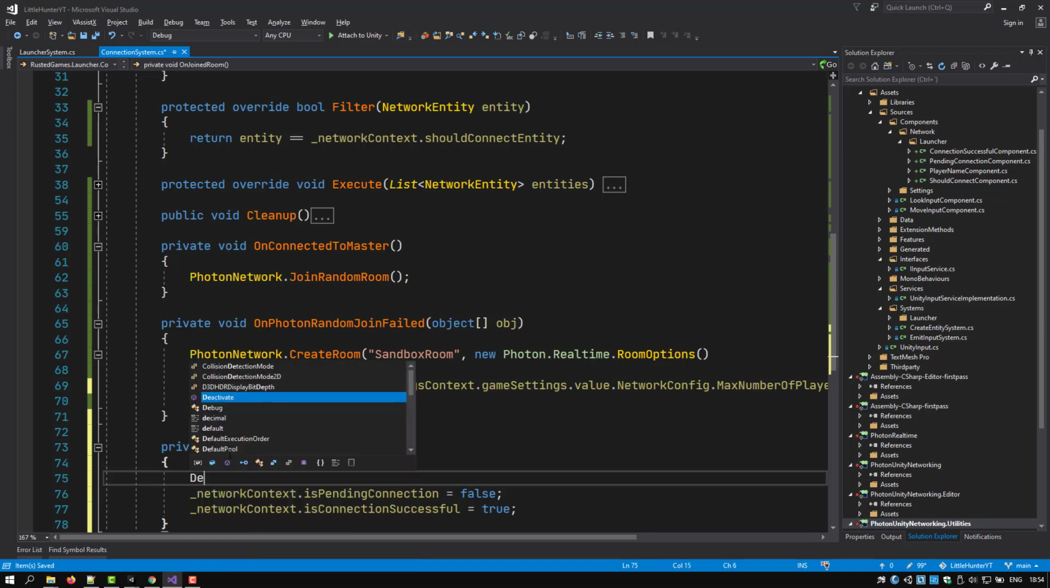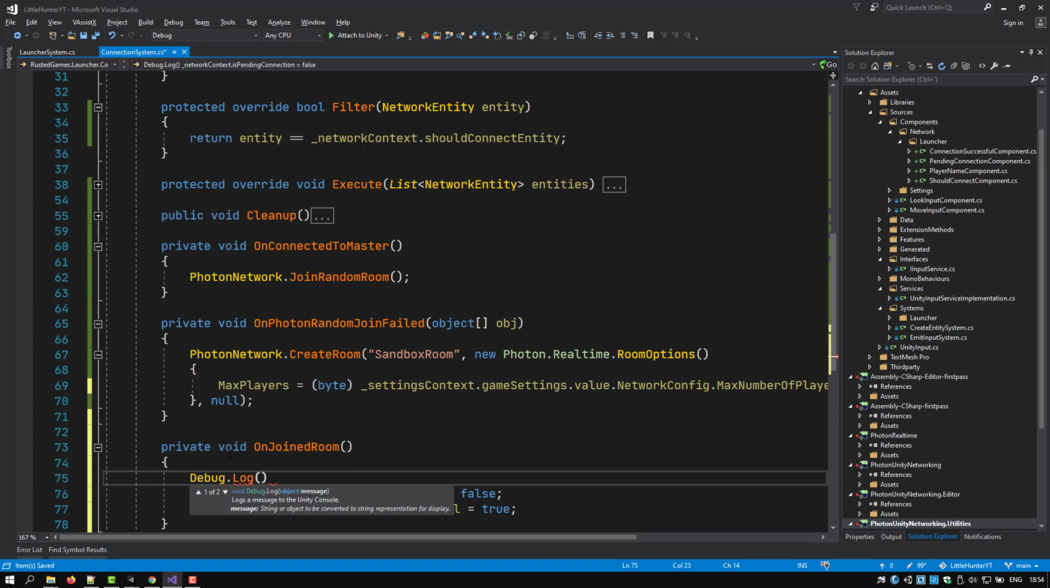And let's do a debug log here, maybe debug log room join, PhotonNetwork current room name. There we go.